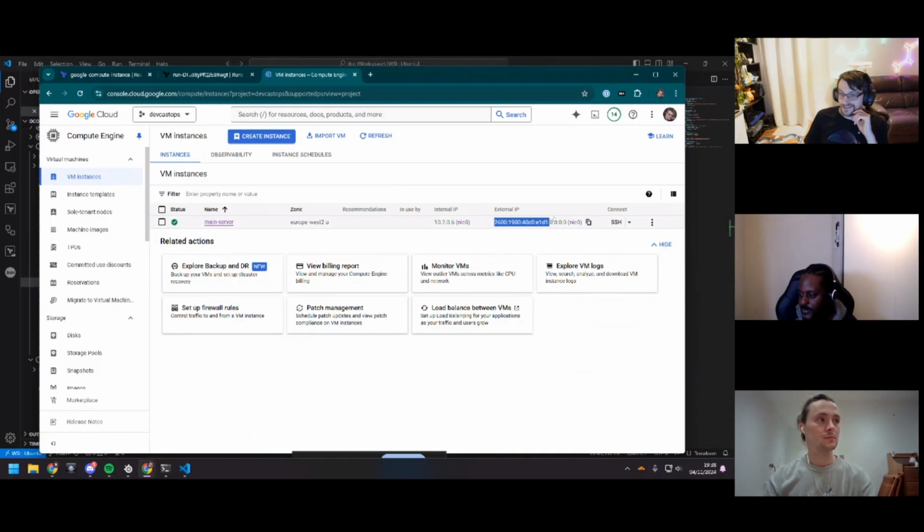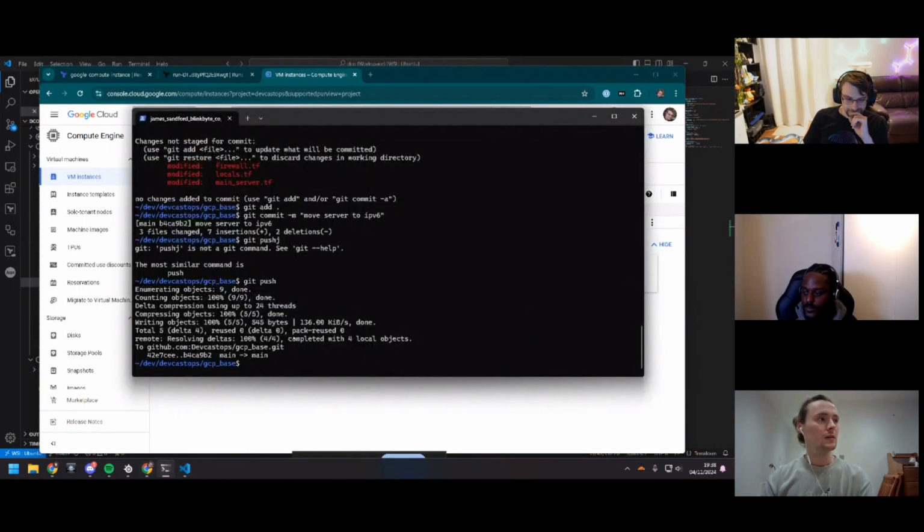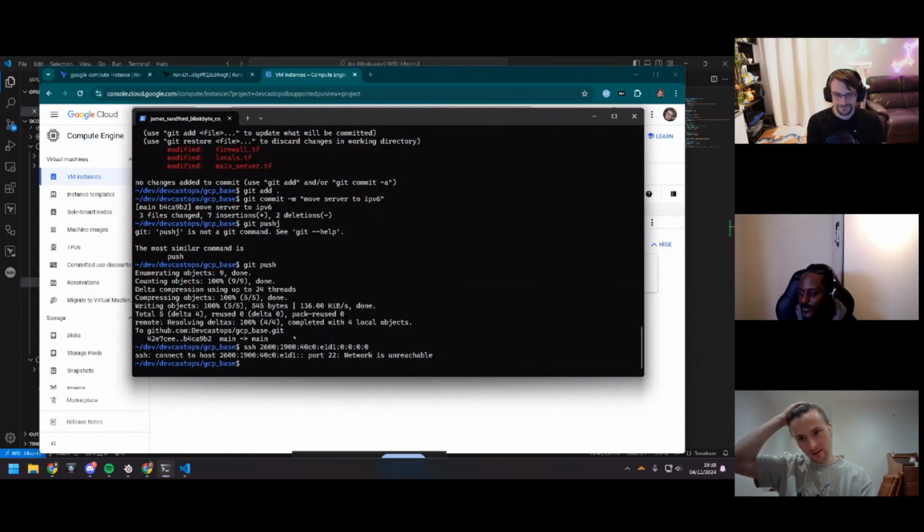So we now have an external IP address. I'd say pretty much all of the stuff that we do is critical. I don't think we have any ephemeral workloads.